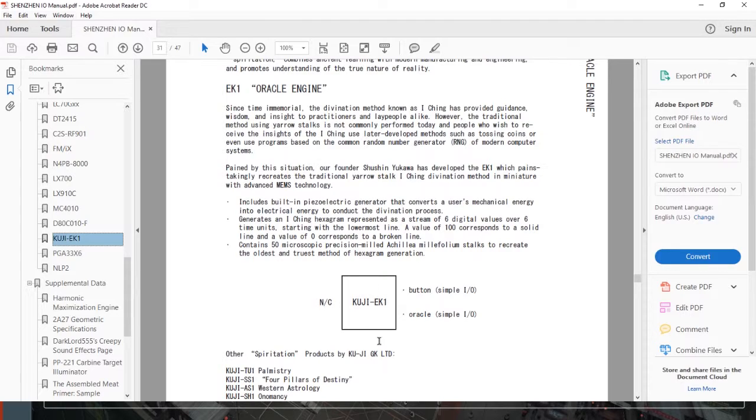So, visual representation of the chip. There's a button, Simple I/O, and Oracle Simple I/O.